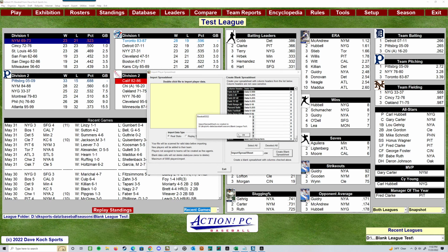Now what it says, so in this season, let's go take a look at that, by the way. I'm going to take a peek at that. It says here, new players will be added to their team. Players not assigned to teams will be created as free agents. So it's making me think that if you created a blank league and had no teams, you could just do a bulk import of players, because that's basically how the all-time baseball history file is set up, right? Blank data cells will not delete stats. Use zeros to delete. Okay, good to know.